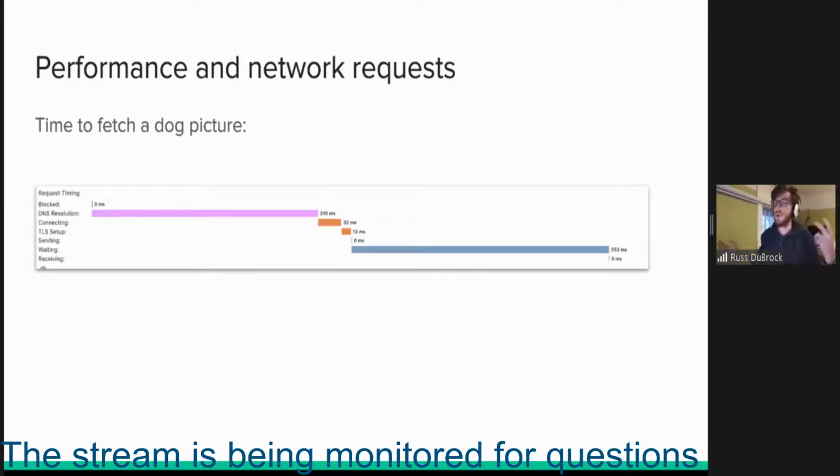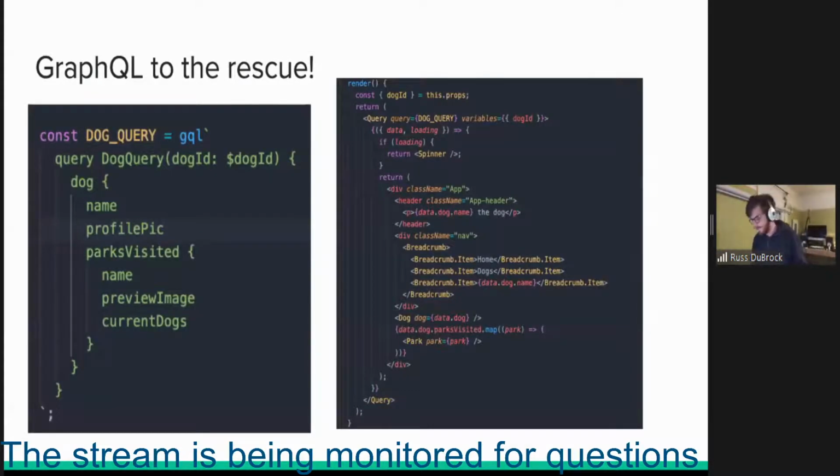So we can get quite a big performance boost by just making fewer requests, which is interesting. So if we're using REST, we're kind of stuck with that. That's just the way that REST works, you fetch pieces of data, and that's okay. That's totally fine. But GraphQL can help us out with this problem.